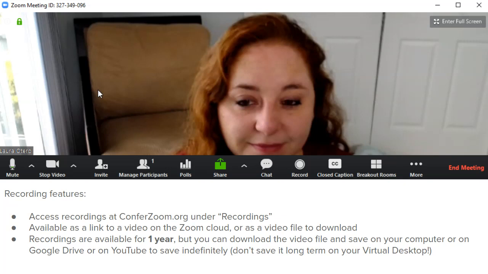So you can download those recordings. You can put them on YouTube. You can put them in Canvas Studio. You can do whatever you're comfortable with. And you'll get an email when your recording link is ready, and it will give you the direct link to the recording itself.